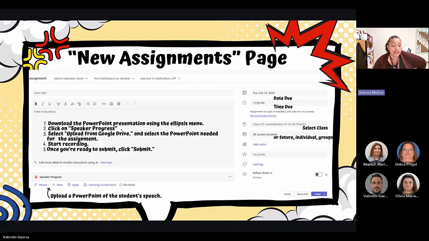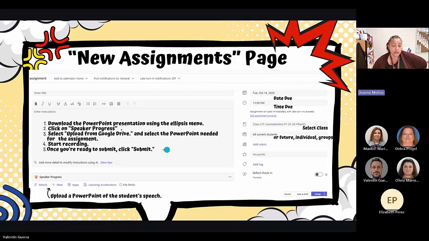Once all that is done, they start recording. You can select how many times you want the student to practice it. It could be unlimited. And once they're ready, they can just click submit to go ahead and submit it to you.